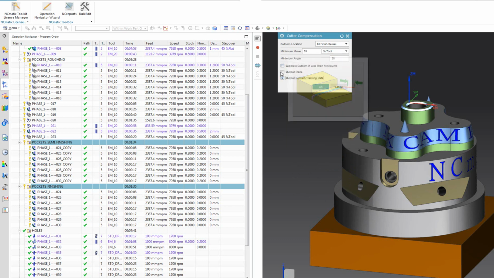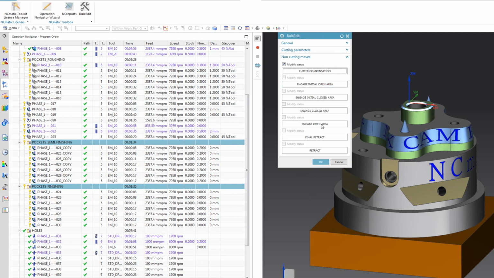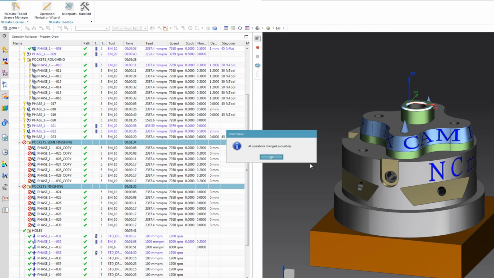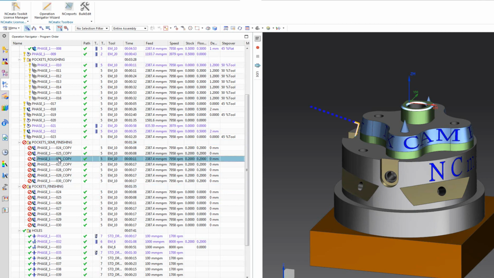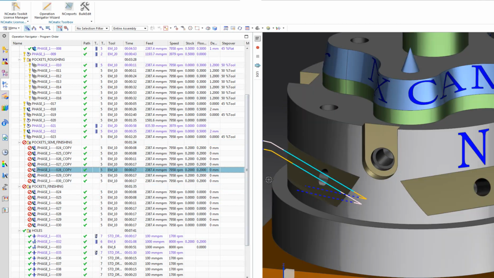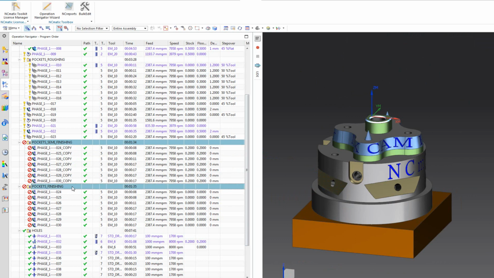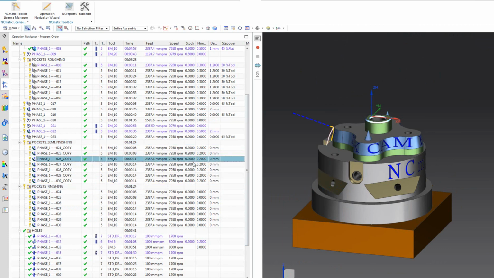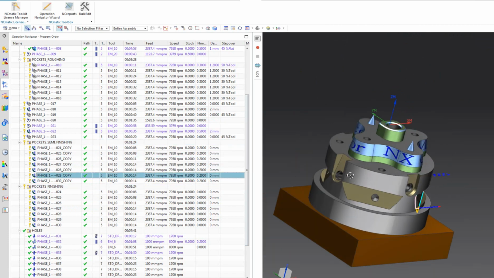Note that entire look and feel of this dialog is like the one in original operation dialog. In main window of BulkEdit, Modify Status checkbox notifies me which option I modified. If I would change my mind and do not want to apply some of them, I can uncheck it. It is very useful when I edit more than one parameter at once. After I regenerate toolpaths, you can see that cutter compensation was applied.